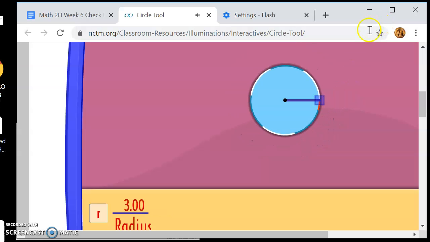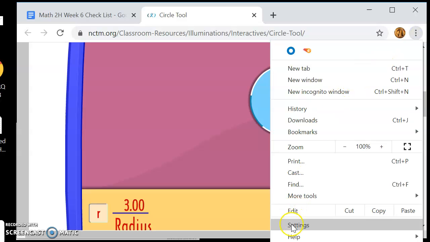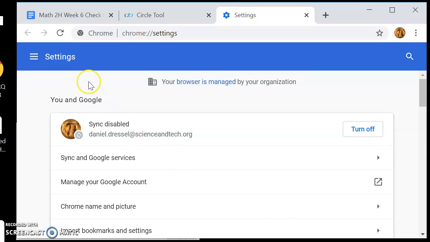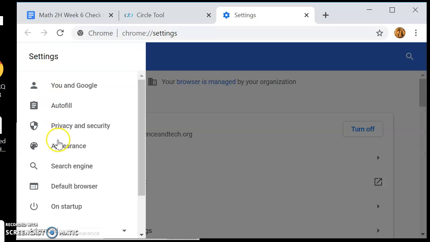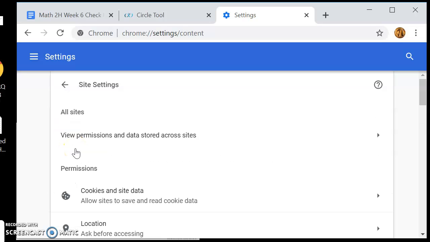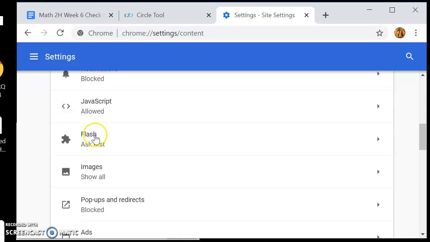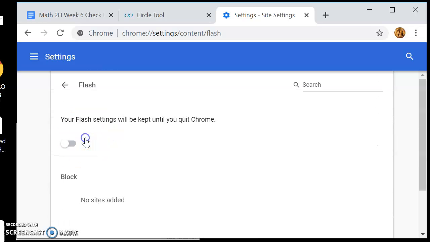If you did not see this little symbol right here, you can also get to these same settings by clicking on these three dots up in the right corner here. And then I can click on settings here. I have to click on privacy and security and then site settings and then scroll down, and this is where I can then click on and change my Flash settings.